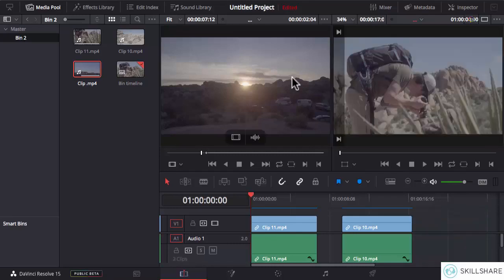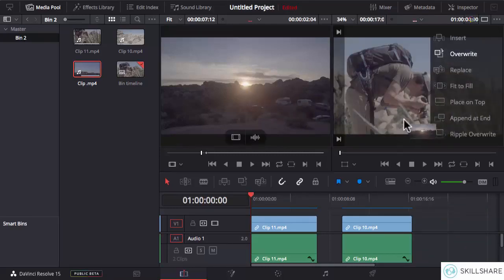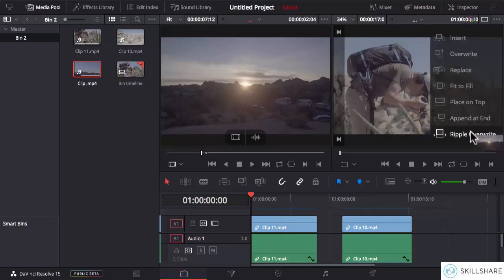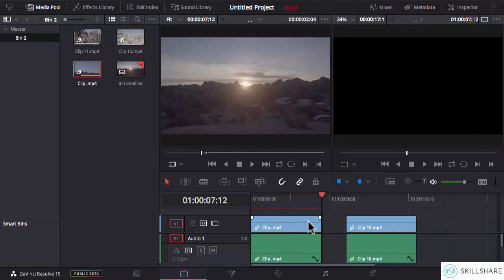Again, I'll undo that. And lastly, there is a tool called ripple overwrite. And with this tool, we can ripple overwrite a clip already present in the timeline with a new clip. So right now you see here, this is the position of the playhead in the timeline, and this is the clip in front of that. So when I select this last tool, ripple overwrite, it will just ripple overwrite that clip already present here.